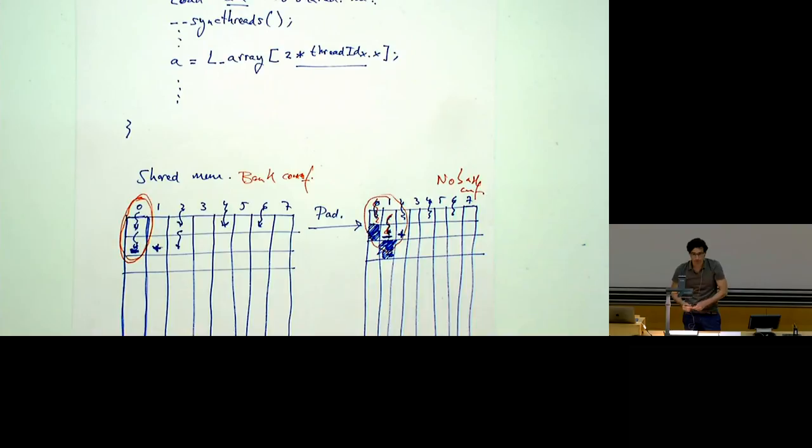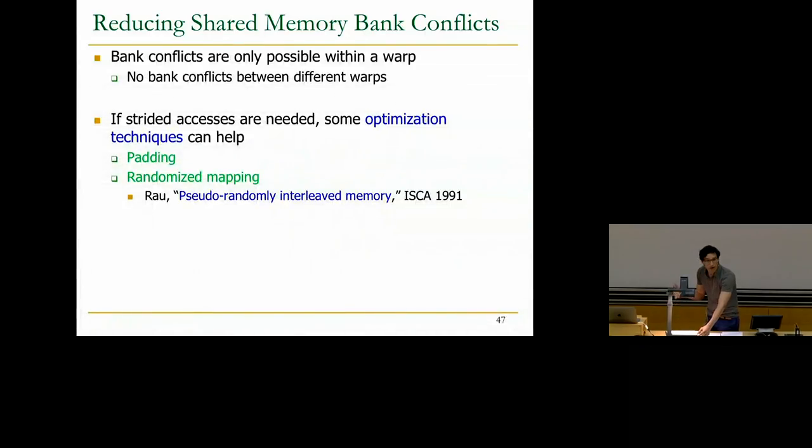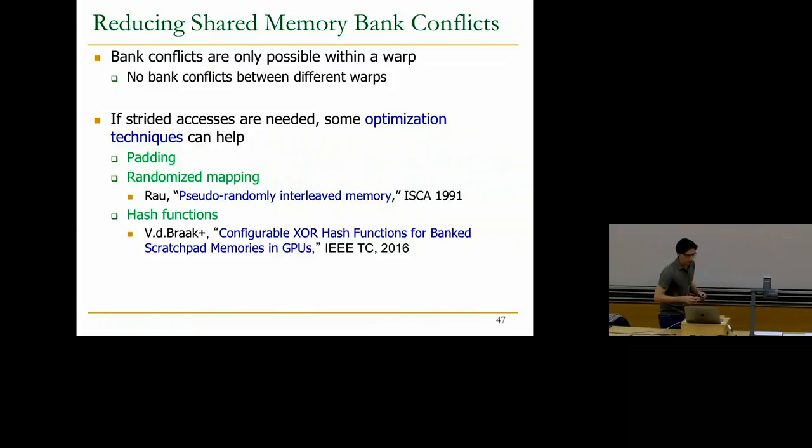As you can see, it's a very simple software solution to deal with the shared memory bank conflicts. It's very useful, especially when we have these regular strides. And finally, there are other solutions that can even be ad hoc for each specific application, for example, the use of hash functions. You might want to take a look at that paper if you are interested. Now let's continue with the SIMD utilization.